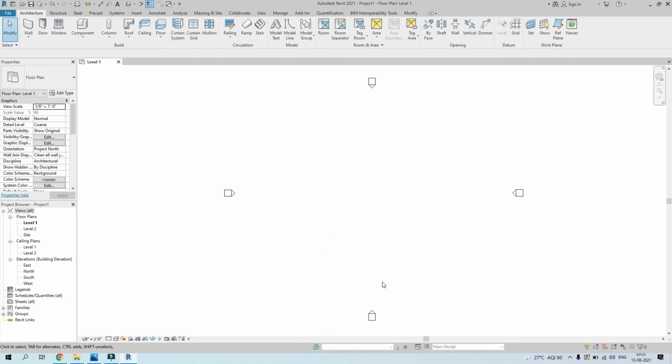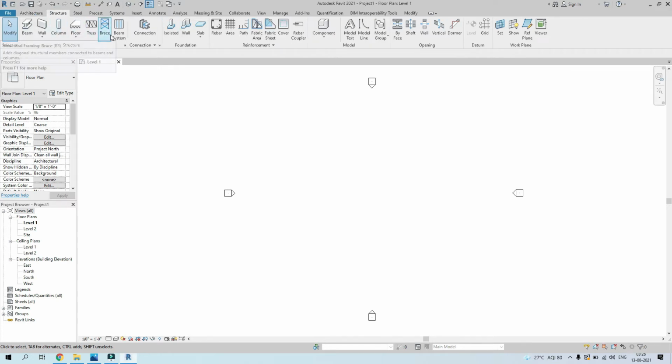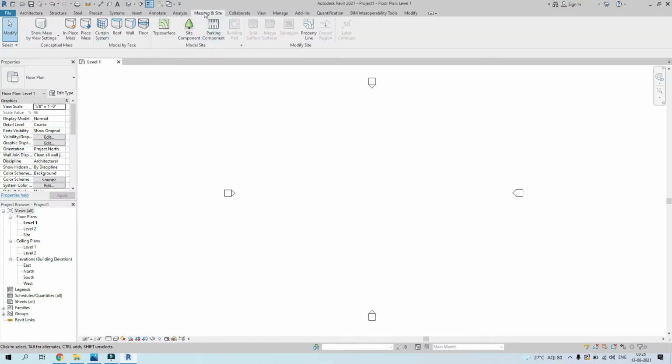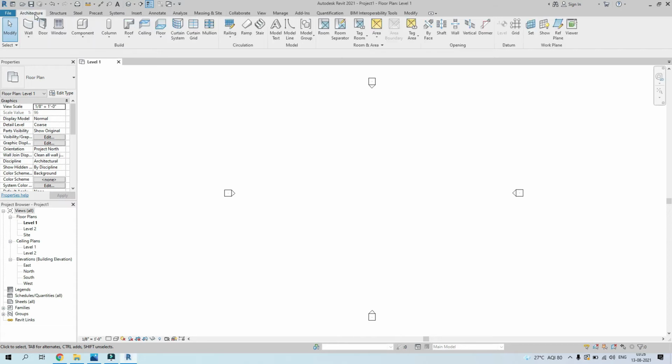Before we start with the modeling process, let me give you a brief introduction about Revit and its tools. We mainly use Revit for architectural modeling, 3D modeling, but we also have other options like for structures, like we can model structural elements. We can also do landscaping, massing and site, and we also have plumbing and all the other things which you can use it for. But for now, we're going to be focusing on architecture modeling.